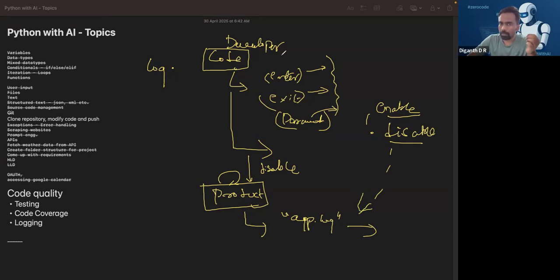So at the developer end, if somebody enables the logs again, you'll have the same problem because you'll have too many logs and the product will be running slow. So now people thought, okay, let us solve this problem by defining different levels of logs instead of just an enable and disable option. So, coming to levels of the logs and why they are used.